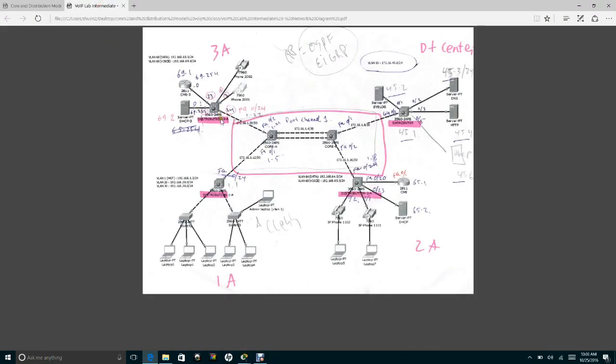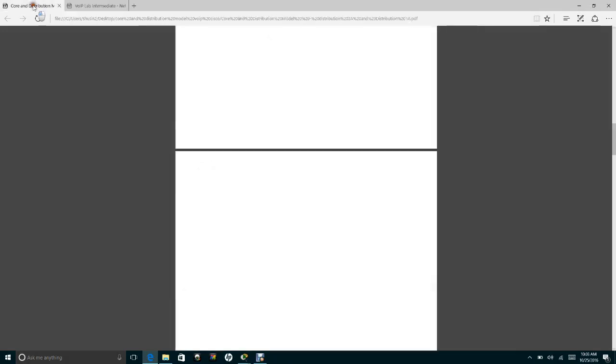The second thing that we need to do is to configure FastEthernet 0/24. You can see that this one, the distribution 3A layer, goes to core A. The IP address is 172.16.1.2, with subnet mask 255.255.255.252, or /30.